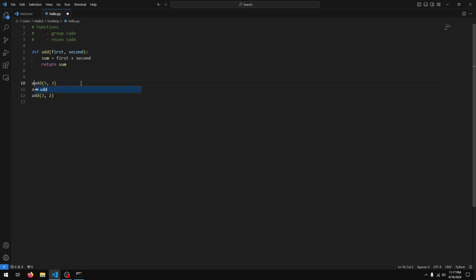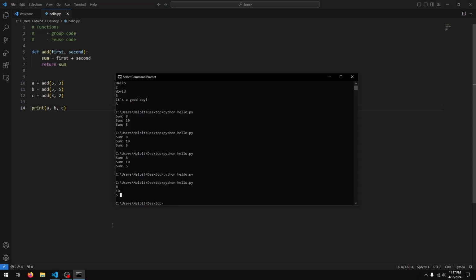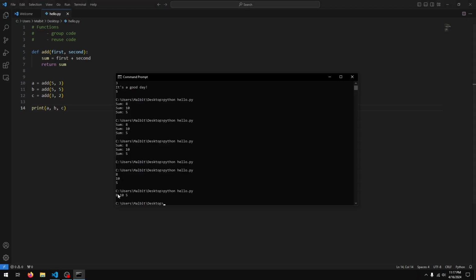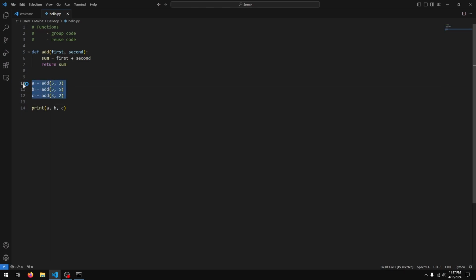So I'll just say A equals the first one, B equals the second one, and C equals the third one. And I'll just print out A, B, and C. If I run my code, you see we get 8, 10, and 5. Now that these are variables, you can use them in your program like normal.